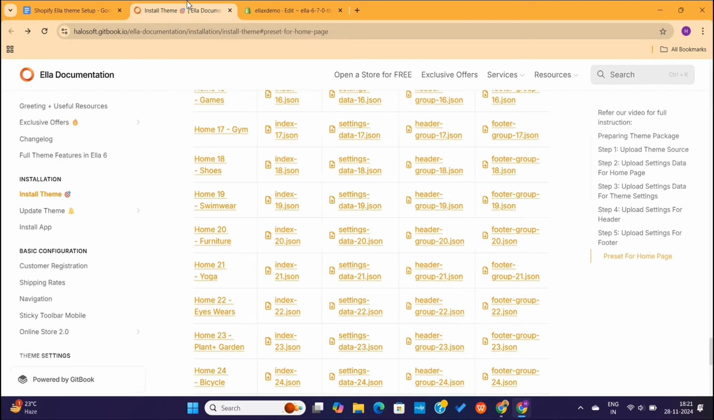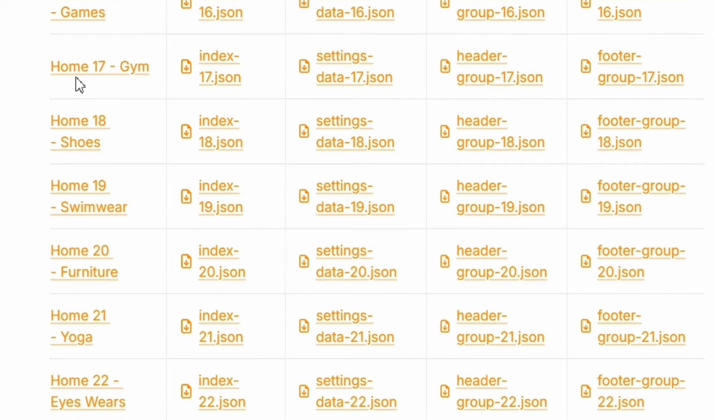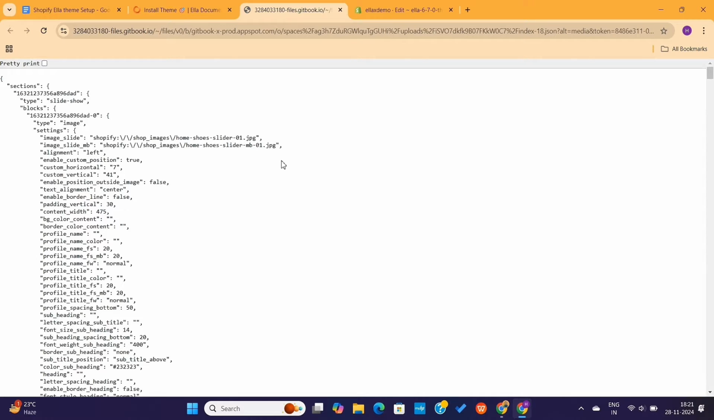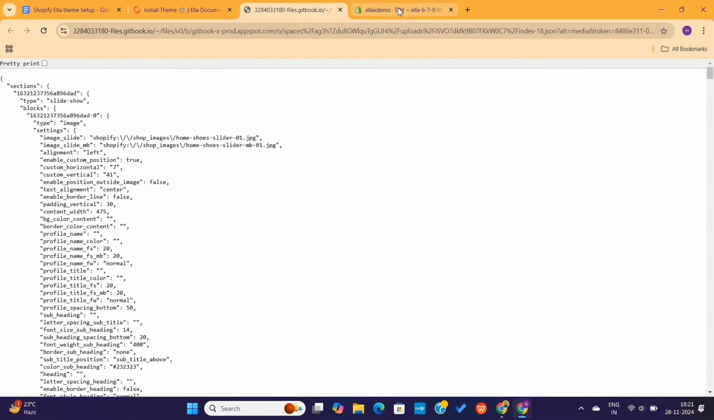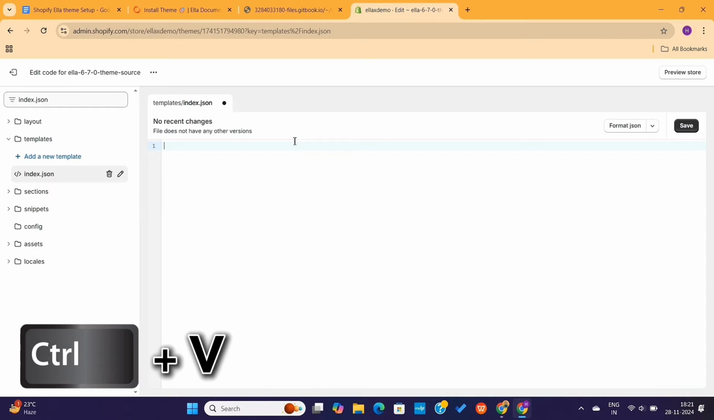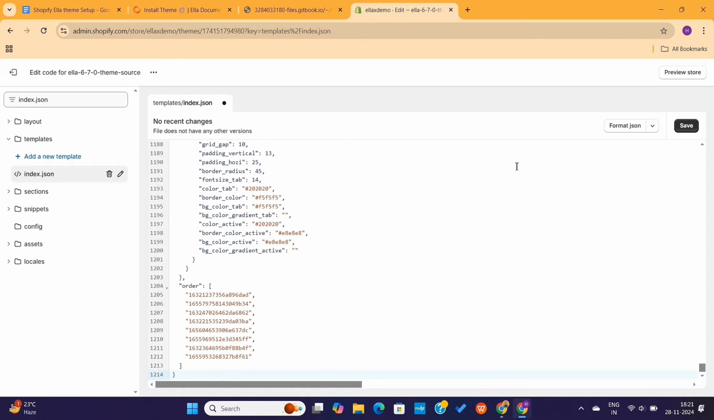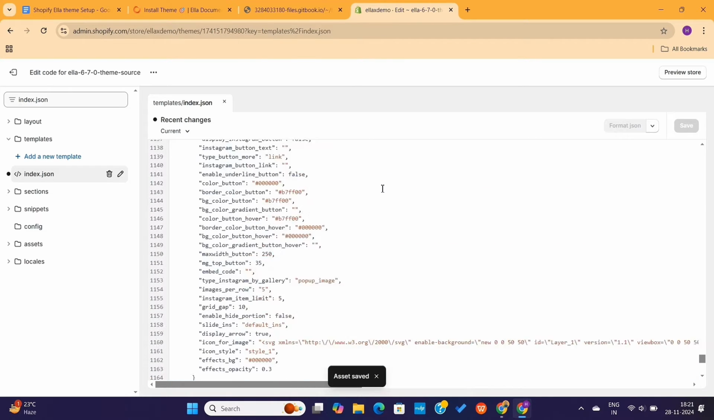Next, go back to the homepage presets and click on this index18.json file. This will open up a completely different code here. Simply click anywhere on this page, and then use the shortcut key Ctrl+A to select this entire code. Next, use the Ctrl+C shortcut key to copy the code. Then go back to the code editor and paste the code by using Ctrl+V shortcut keys, and then hit the Save button on the top right. Alright, the first step is complete.